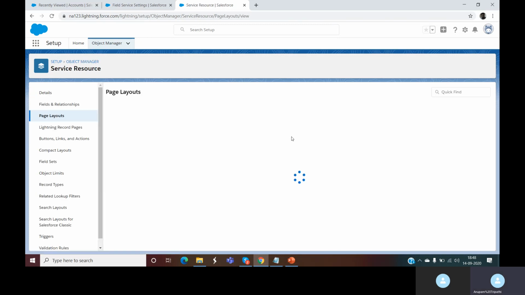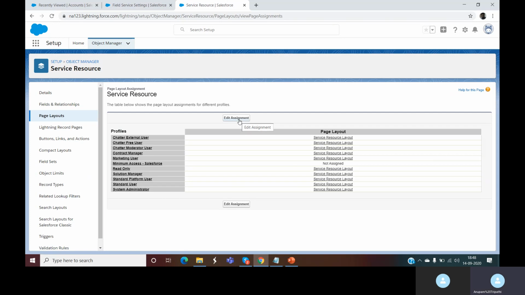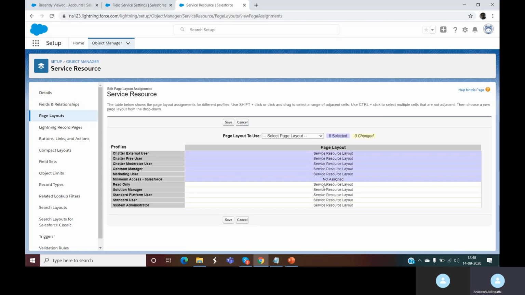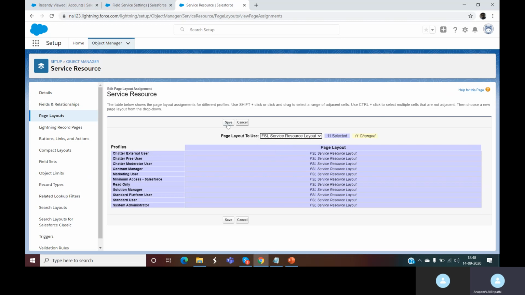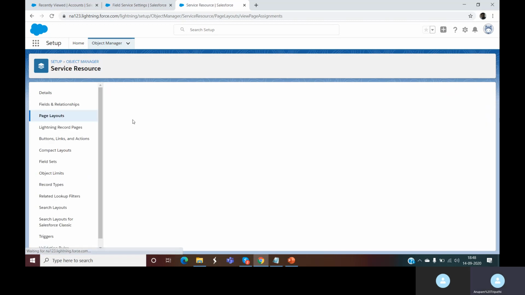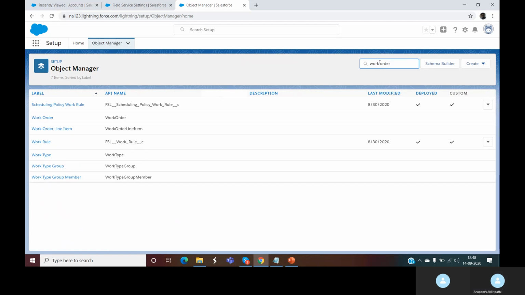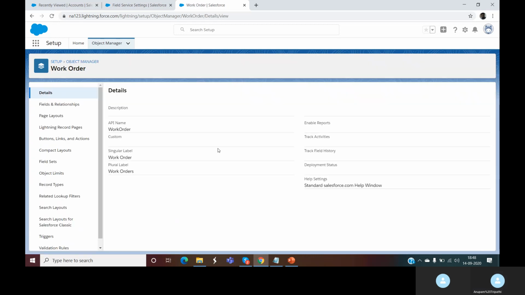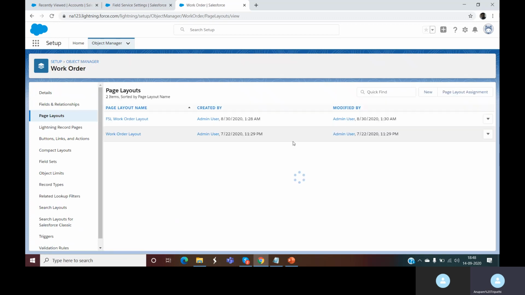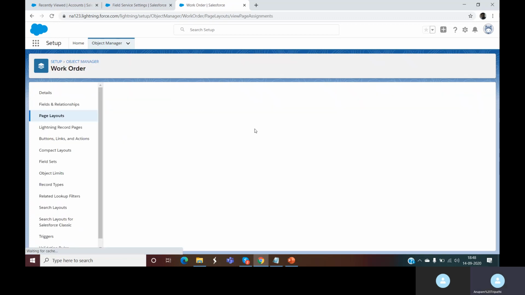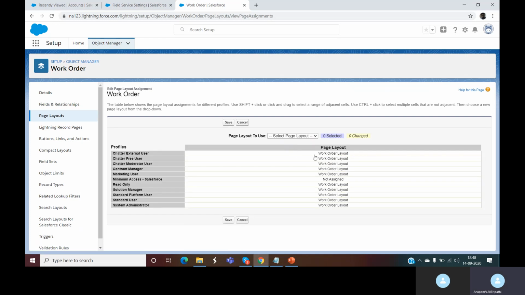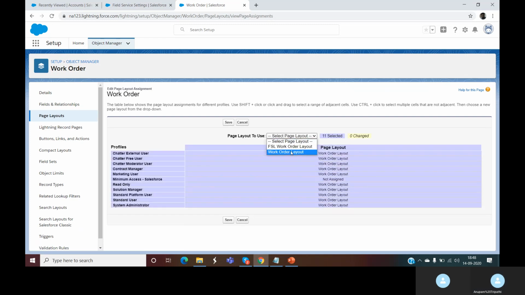We'll go to page layouts. We'll go to edit assignments. We'll select all and change it to field service layout. We'll again go to object manager. Now we'll do it for work orders. Go to page layouts, page layout assignment, edit page layouts. We'll select again, select the field service layout. We'll save it.